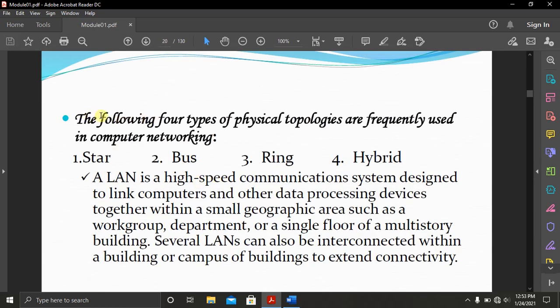The following 4 types of physical topologies are frequently used in computer networking. We have said above that we are going to look at the 4 main topologies of networking, and under this category there are 4 main topologies that are frequently used in computer networking. In this case we have star topology, bus topology, ring topology, and finally hybrid topology.